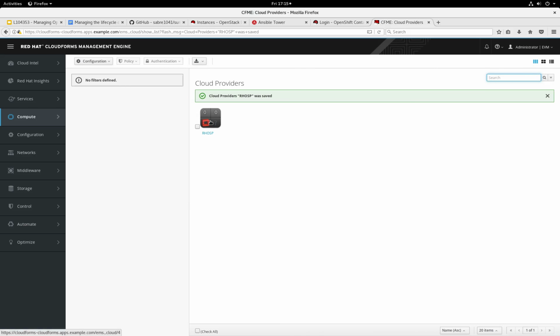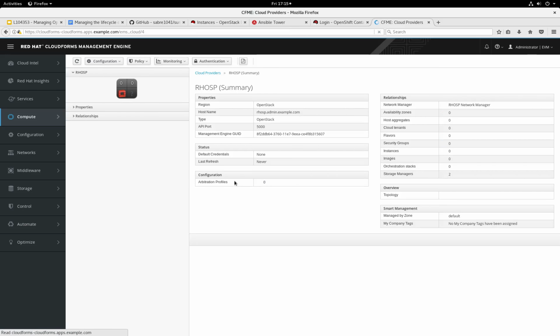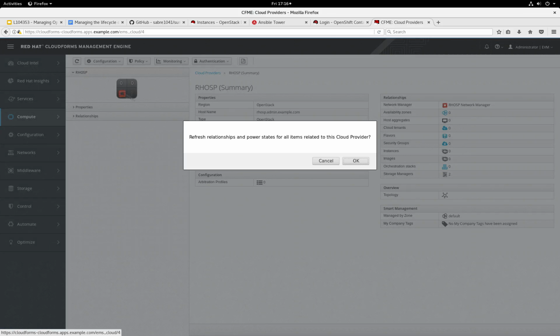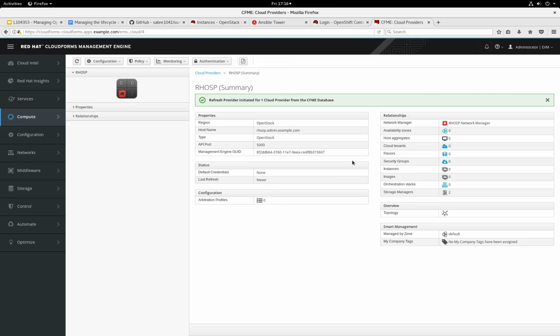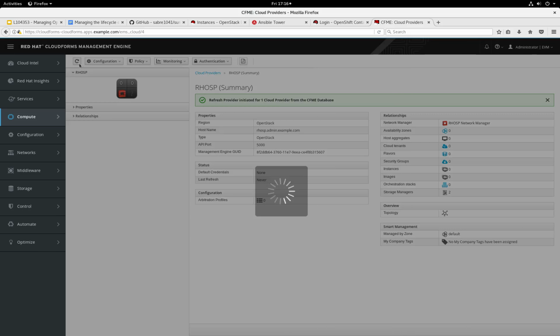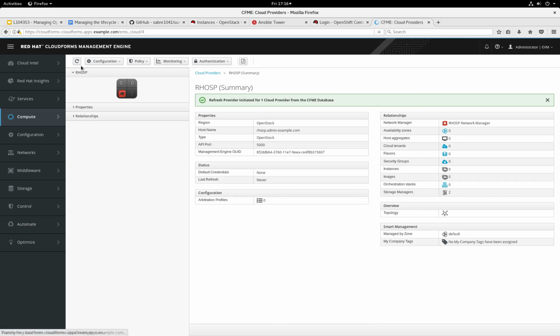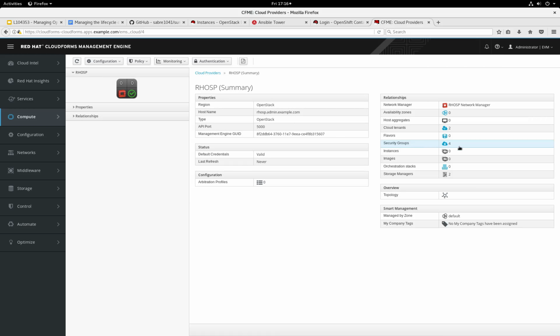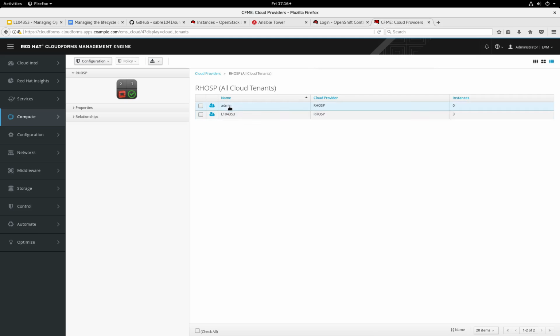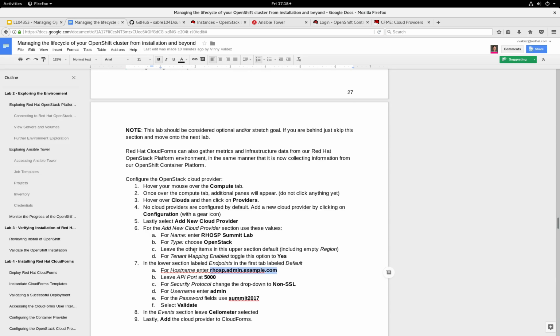Okay, so same thing we did before. We can click on this provider. We'll go ahead and refresh our relationships. And there we go. We can see we've got our security groups. We see the 2 cloud tenants, as I mentioned. So one should be admin. The other should be the lab L104353 that we created. And there we go. And we can see we have these 3 instances running. And like I mentioned, you can drill in and get a lot of this information.